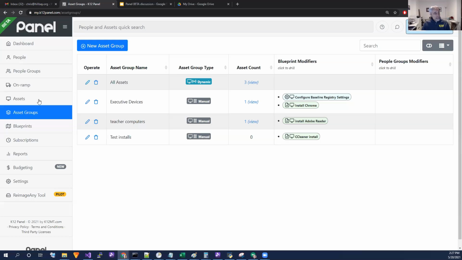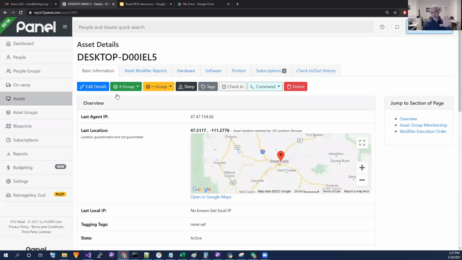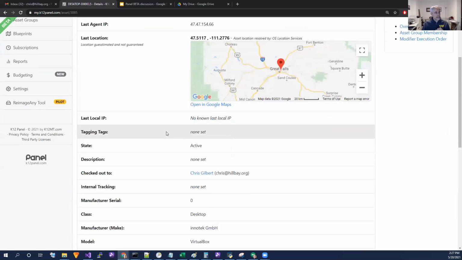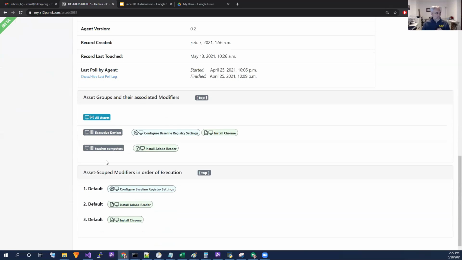So if a PC is in one of these, like our desktop is, then they have behavior assigned to them through these asset groups. And if I just scroll down on here, I can actually see the groups that this PC is a member of and the behaviors that it's adopting because it's a member of those groups. So this PC is automatically going to have some registry settings.